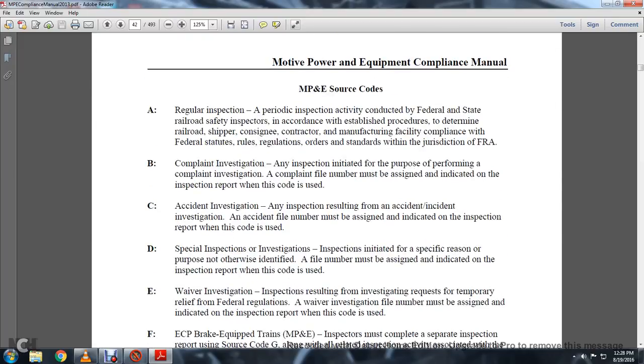Alright, your motive power and equipment source codes. A, regular inspection: a periodic inspection activity conducted as a Federal, State, Railroad, and Safety Inspection in accordance with established procedures to determine the railroad, shipper, consignee, contractor, manufacturer, or facility compliance with the Federal and State rules, regulations, orders, and standards under the jurisdiction of the FRA.